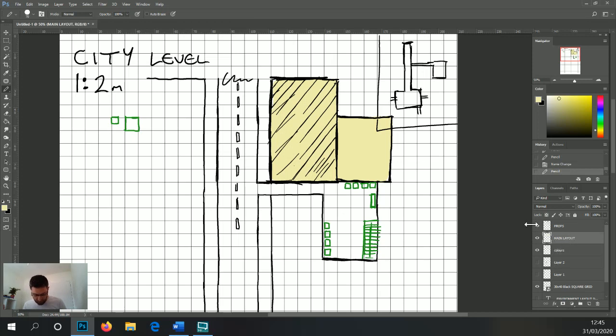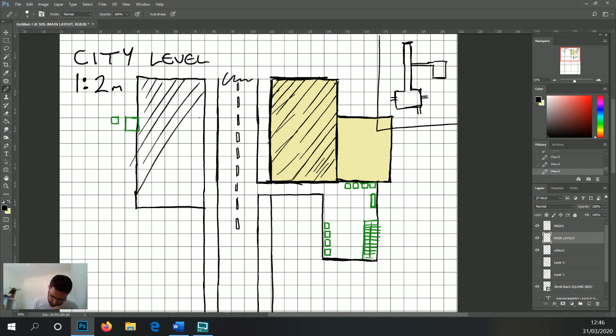I'm just going to stick to the main layout, stick to black. I'm going to draw in some buildings here that could be making up my level. So I could have, say, one apartment block here, and we'll make it just a wee bit bigger than the one opposite so they're not too symmetrical. So we know that's going to be a solid building.